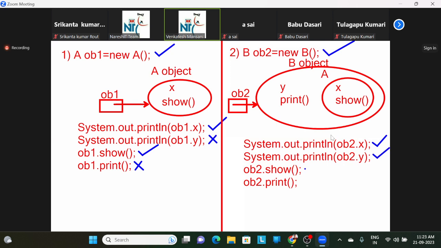Write this one also. So all members you can access, A class members and B class members. All we can access. A B object is created. Memory is allocated to A class members and B class members. So we can access A members and B members, all.